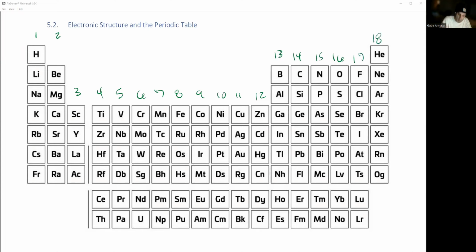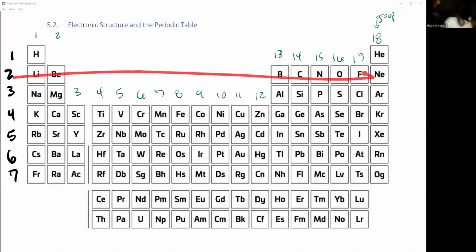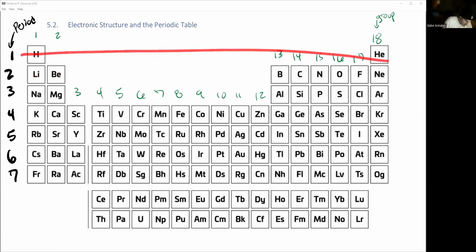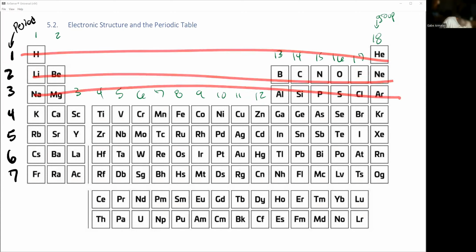So these are the group numbers. Again, that is a group. Okay, so these are the group numbers, and they're going to be important. The other numbers that I'm going to put in are from left to right, 1, 2, 3, 4, 5, 6, 7, and these go in this direction. So that is what we call a period, okay? That is going across. Again, we've talked about this before, but this is period 1, this is period 2, this is period 3, so on and so forth.